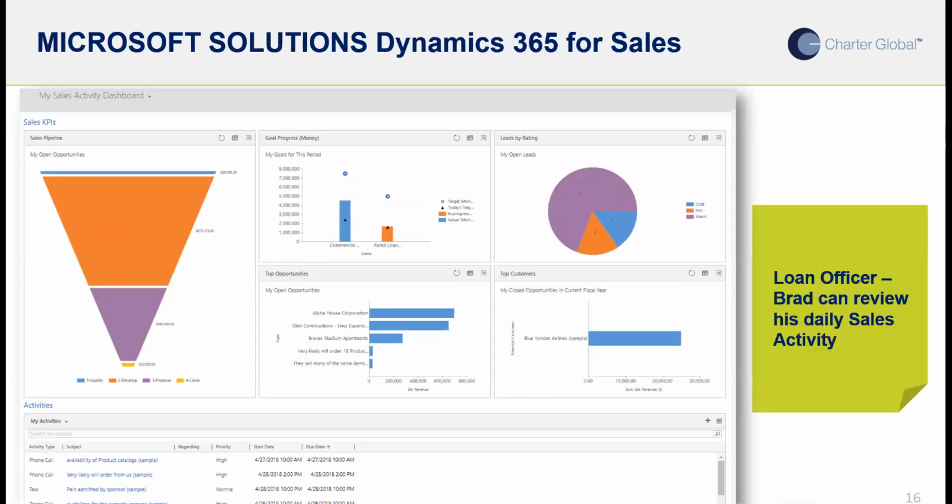Similar to the sales performance dashboard for the branch manager, our loan officer, Brad, can also keep an eye on his individual progress to check his daily activities, progress of goals, and lead status. In short, he gets an overview of his own performance, which can help him to drive and put appropriate effort into generating more leads and closing opportunities successfully.